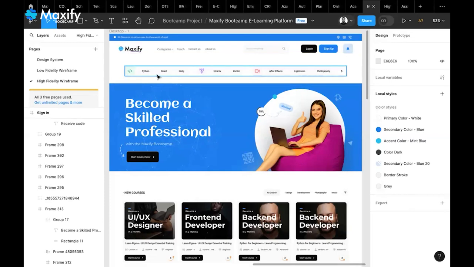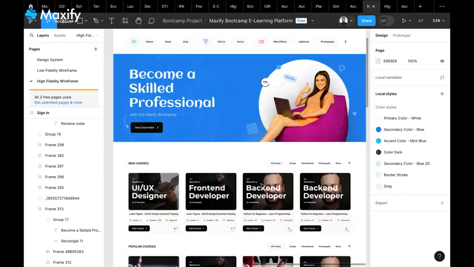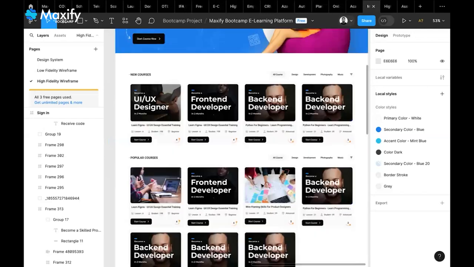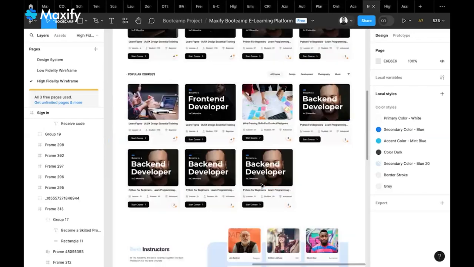Then under here we have the categories, right? We have UI UX. These are design categories. These are development categories, media and all that. So you can see the banner, and these are the courses so far. This is what we are going to be working on today. We'll work on this today to the end, right?